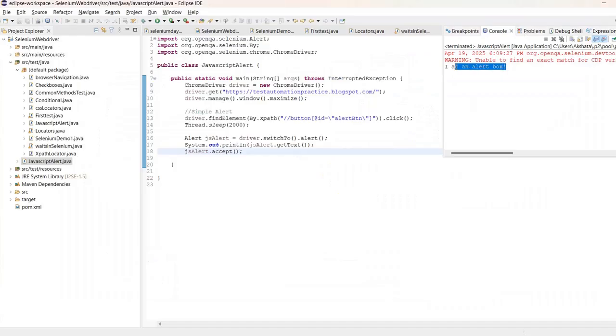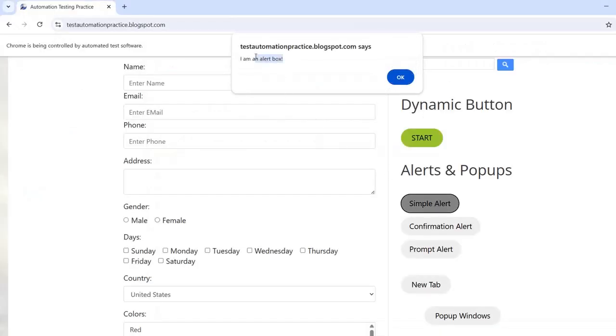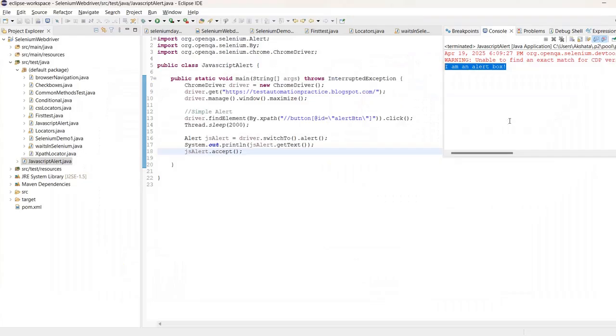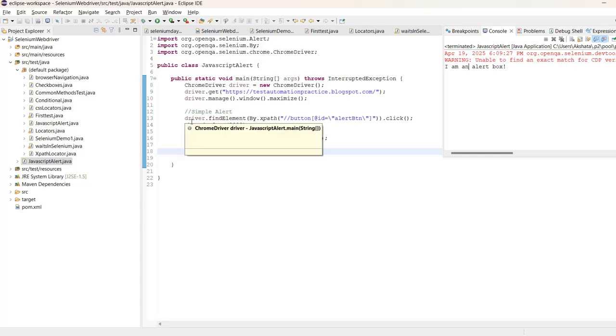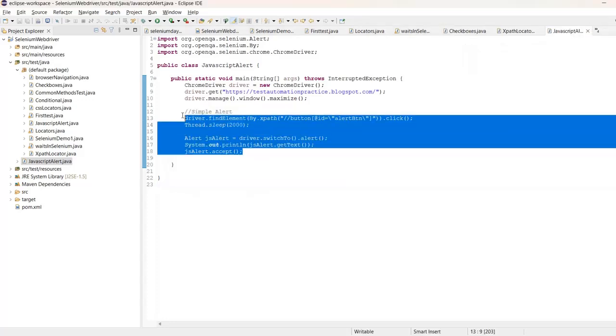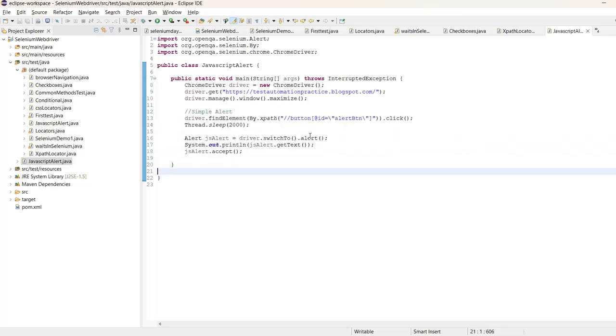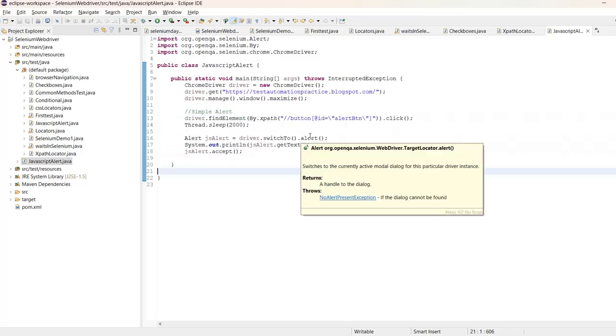Did you see here? Here we have got "I am an alert box." Whatever the text was present here got printed in the console. So this is how you can work with the simple alert. It is very simple. You just have to use driver.switchTo().alert(), and then you can perform actions on this.